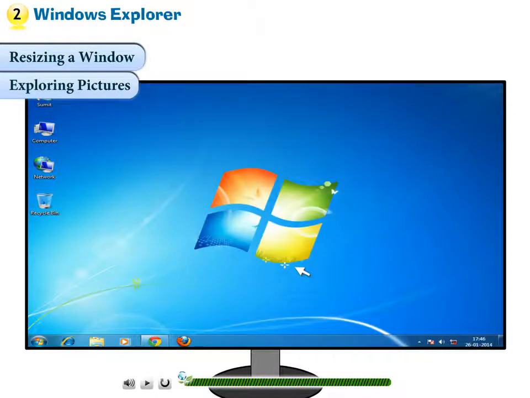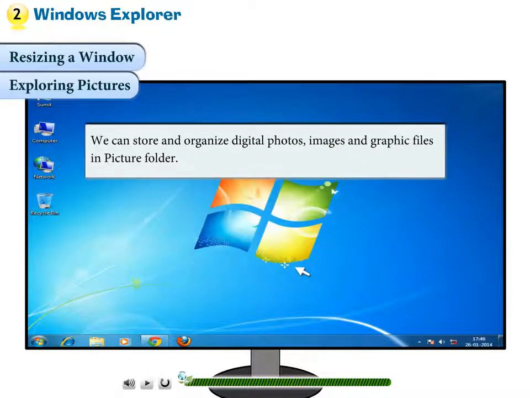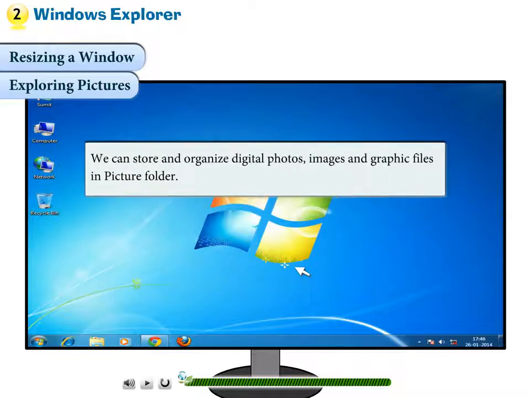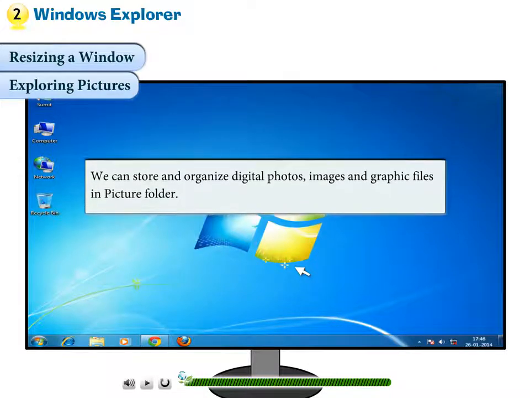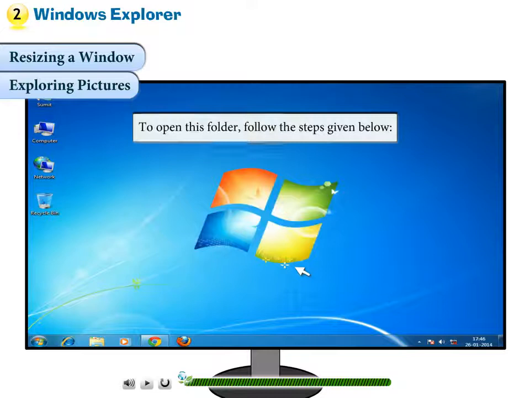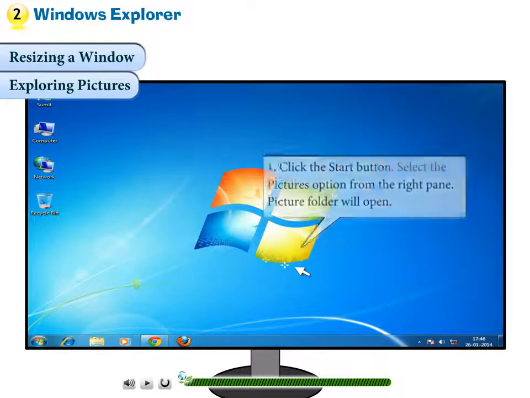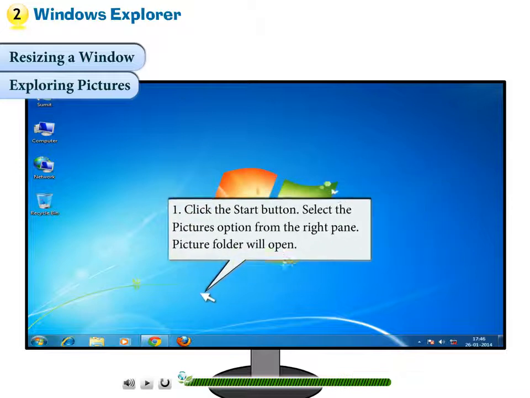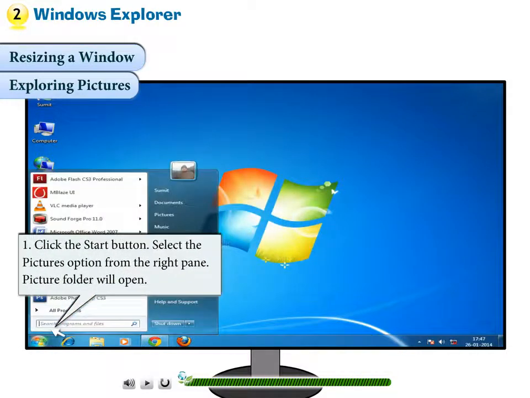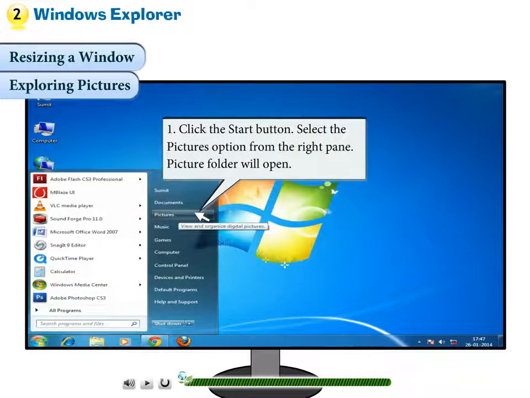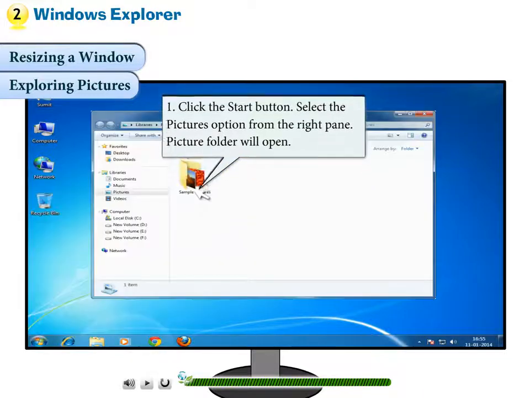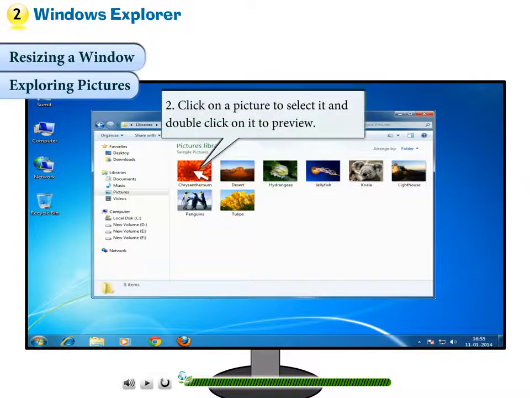Exploring pictures. We can store and organize digital photos, images, and graphic files in Picture folder. To open this folder, follow the steps given below. Step 1. Click the Start button. Select the Pictures option from the right pane. Picture folder will open.